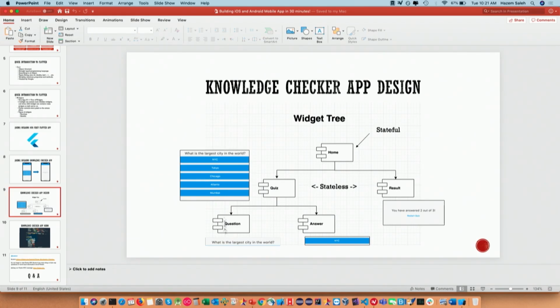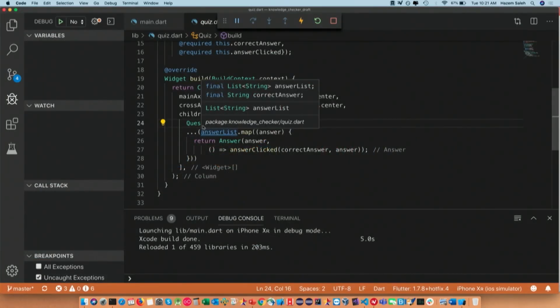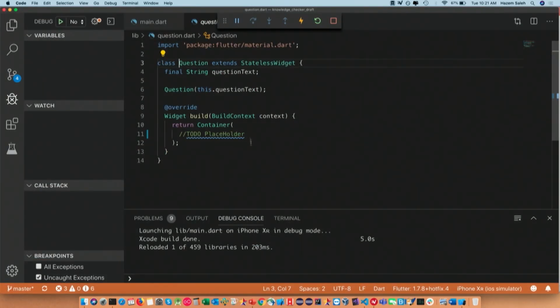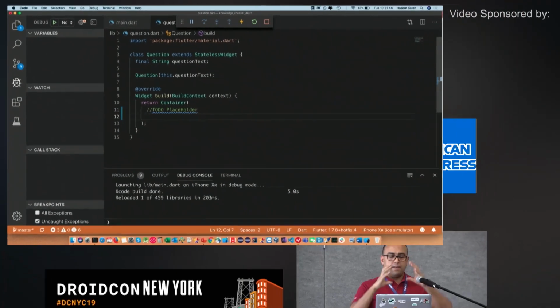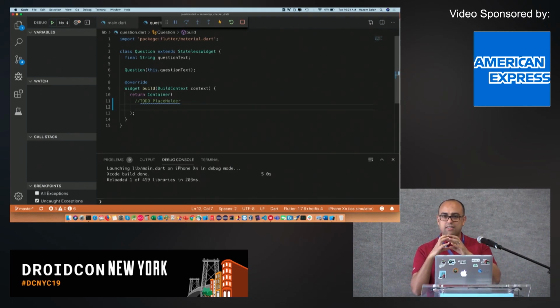So now we are here. Let's get down into the question widget. What does the question widget have here? Some question, and we would like to display it somehow. So let's start displaying this. Question is a child of quiz, which is a child of home. Now we would like to display some text. So we should add some child text under the question.